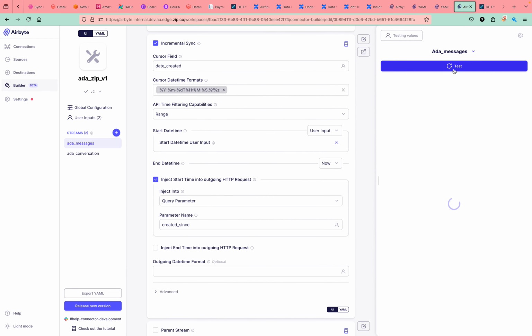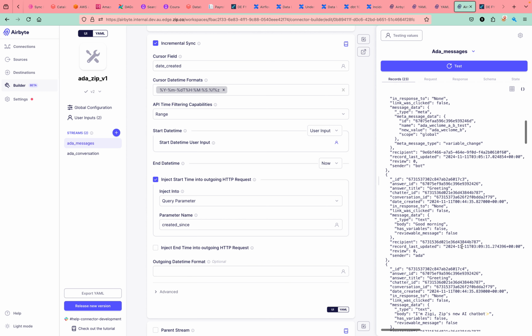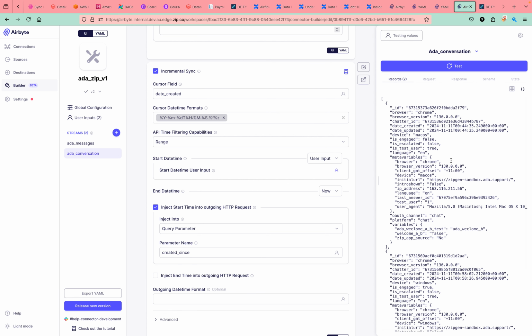When I click test, you should be able to see the output like this, and then you can do the same thing for conversion. Once it is ready, you can release the new version. Since I already released it, I'm not going to release it.